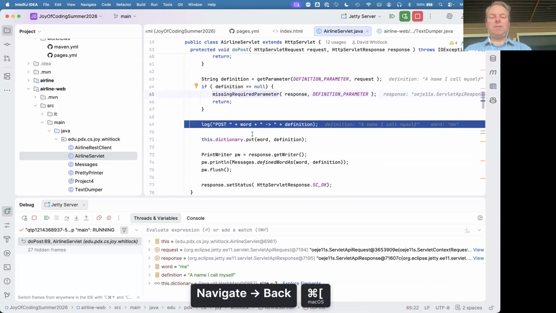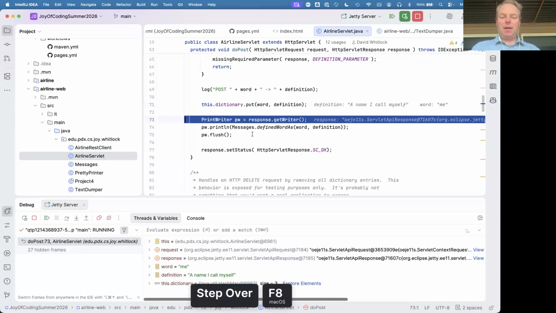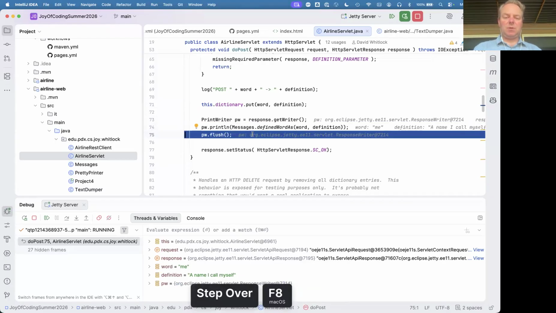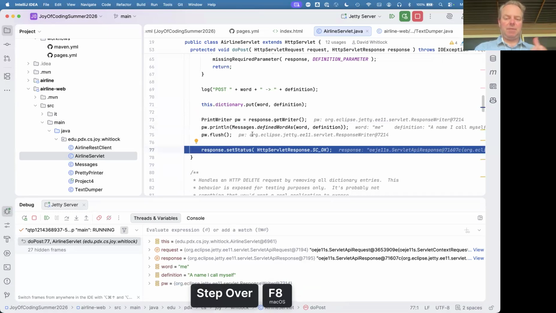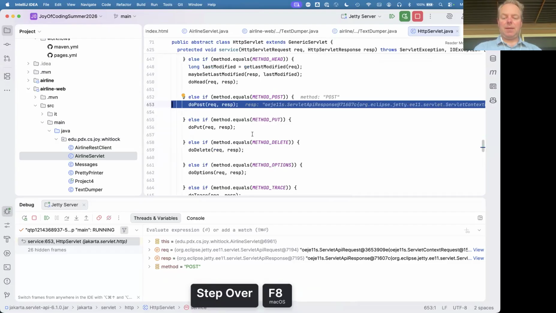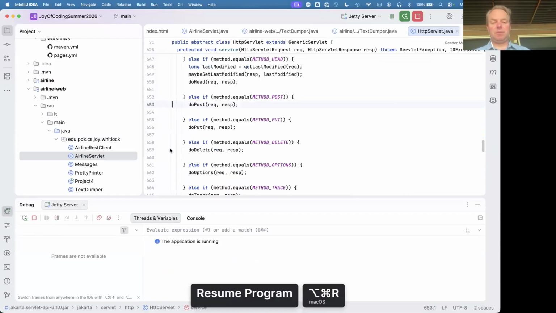But I have a valid word and a valid definition, so I'm going to log that, just by doing System.out.println. And then I'm going to get the PrintWriter from the HttpServletResponse, and then I'll just print out this message defined as words. I'll flush the stream. I'll say, yep, everything's okay, because I'm back here in Jetty land. Because I successfully handled the doPost. I successfully handled the post request.